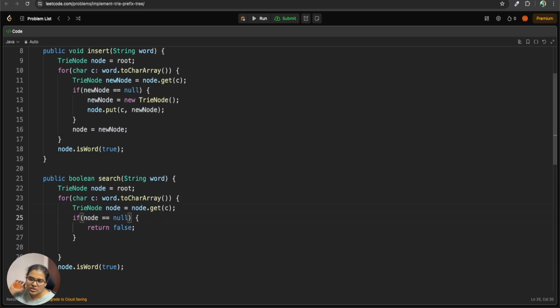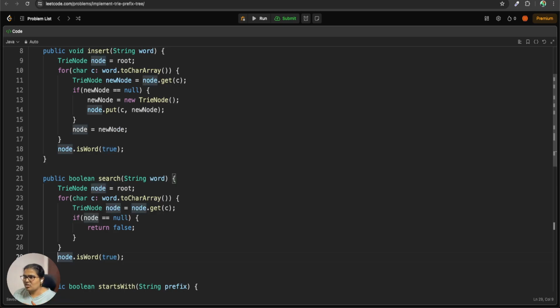Okay, we get the node. If node is null, we return false. Node is null meaning nothing exists at that point. So for this character, there is nothing. That means there is no chance this word will be in that trie. Okay, and let's say everything existed. Okay, that means we have reached the end of the array. That means for CAT, we have traversed till T and our node will have a T's pointer.